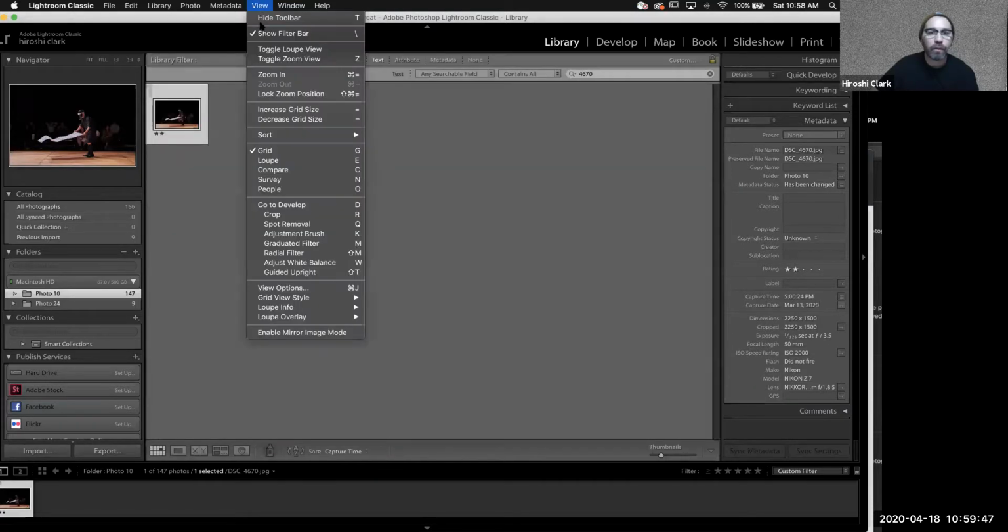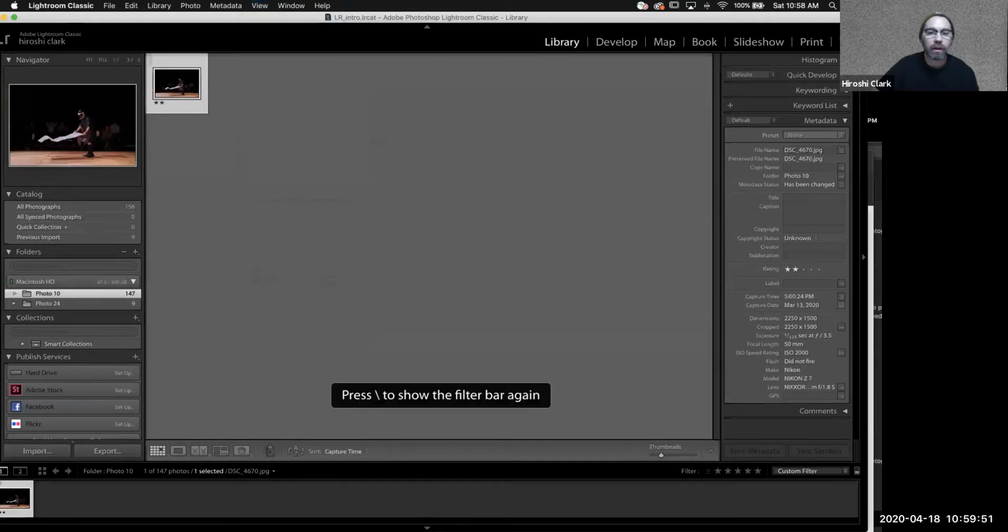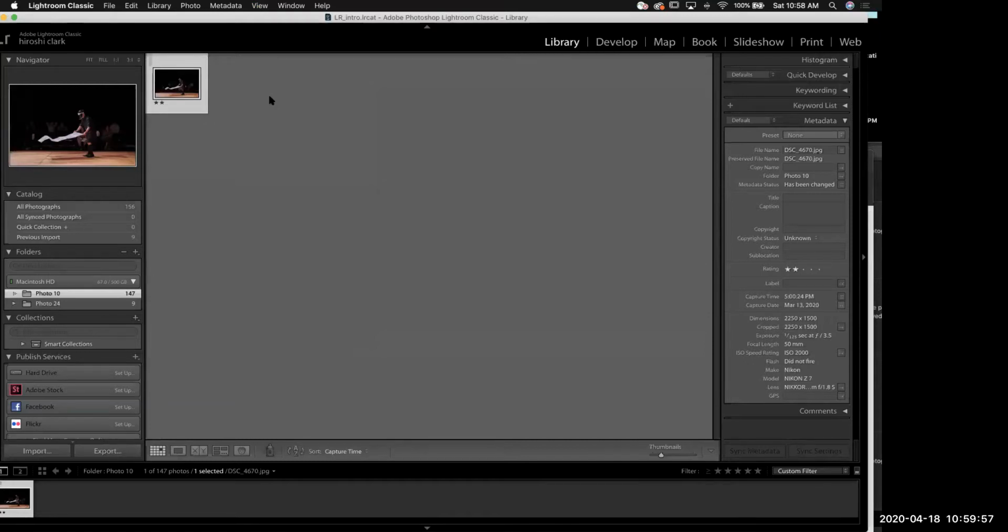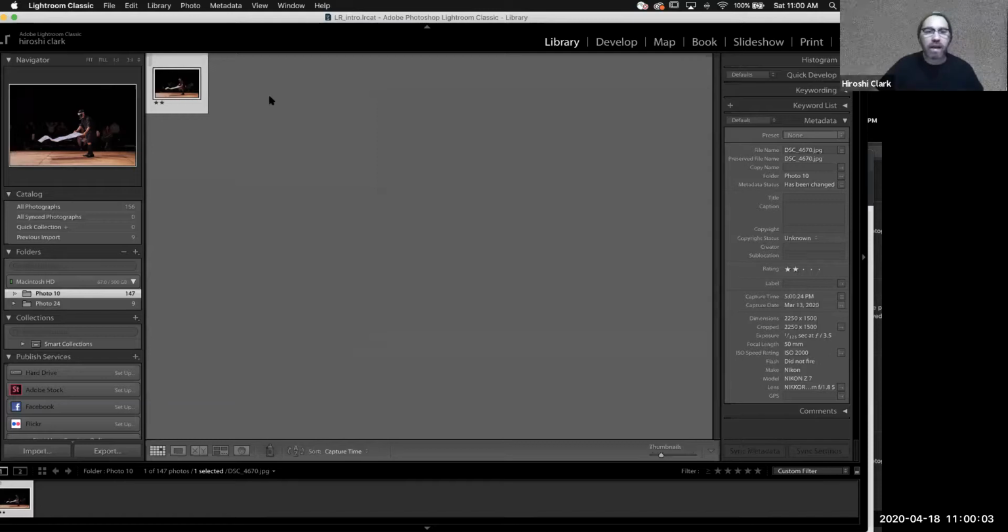That's weird. View, show filter bar. Oh, hide. Okay, that's how you get rid of it. Do you have like a command button? I figured it out. It's in window. It's Control Alt F. Okay, cool. Good to know.